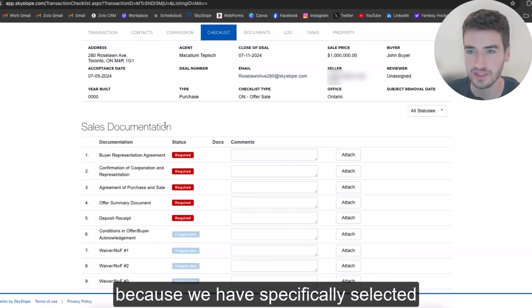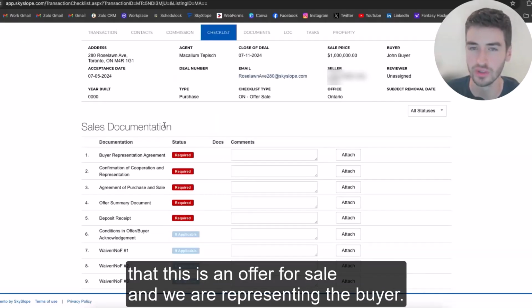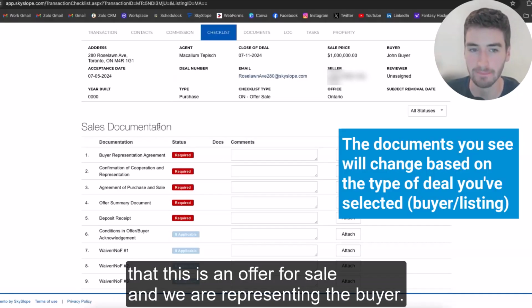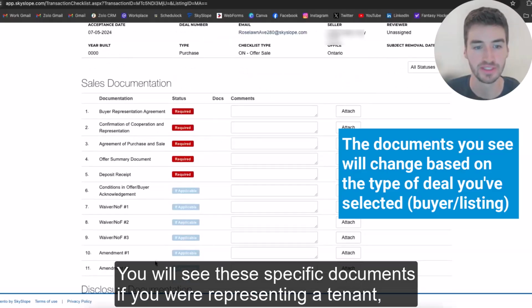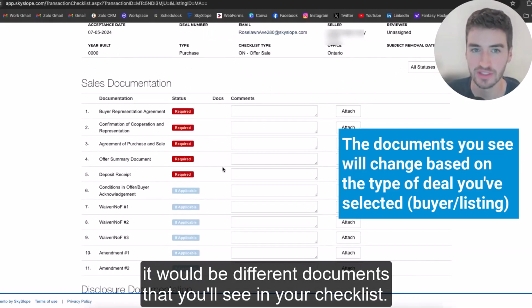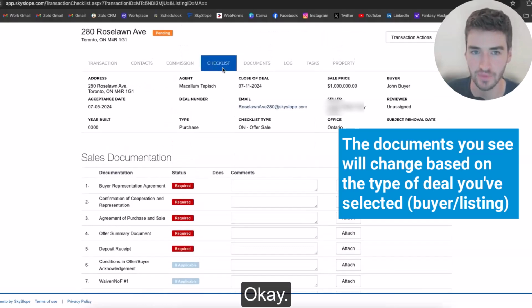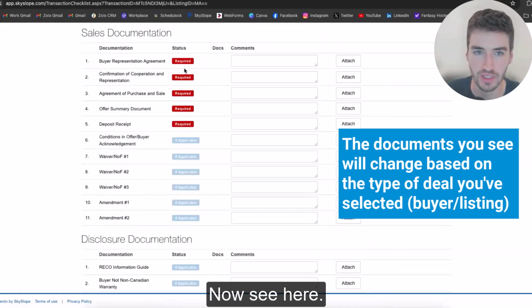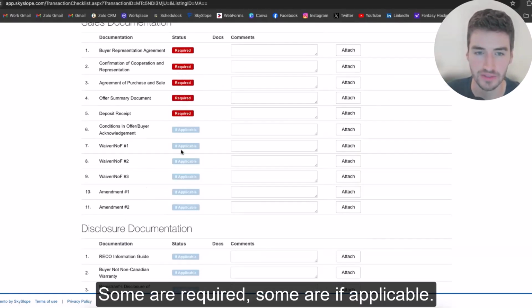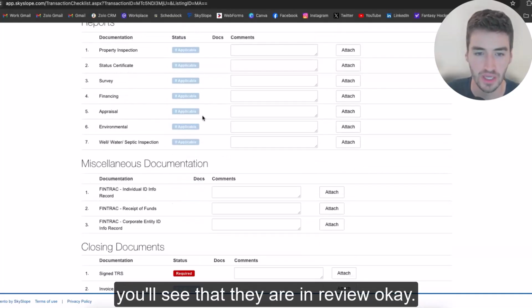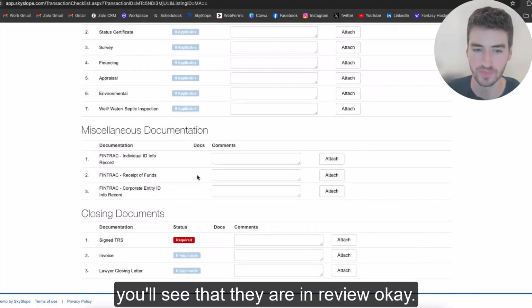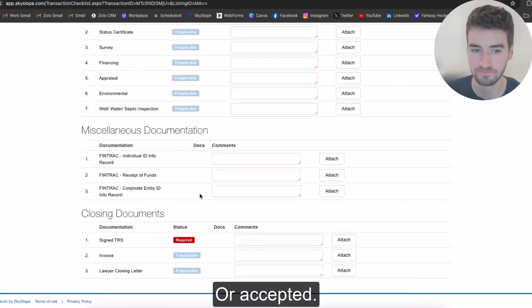Because we have specifically selected that this is an offer for sale and we are representing the buyer, you will see these specific documents. If you were representing a tenant, it would be different documents that you'll see in your checklist. Now, see here, some are required, some are if applicable. And once you've uploaded them, which we'll do, you'll see that they are in review or accepted.